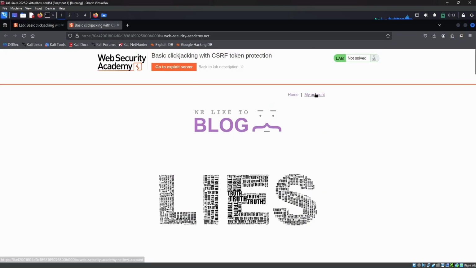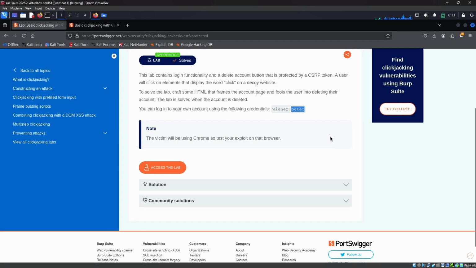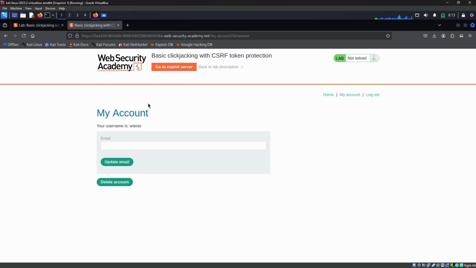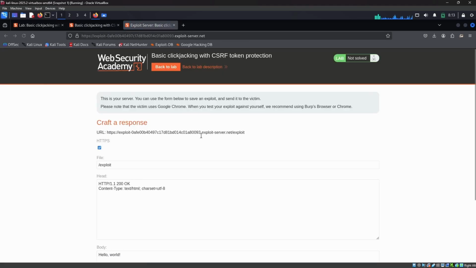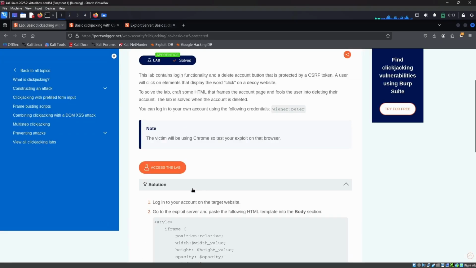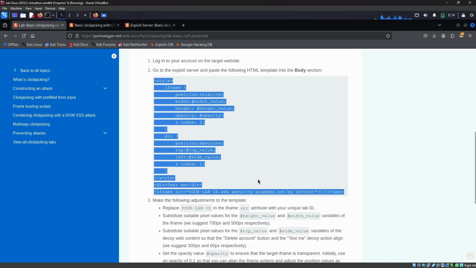We can go to my account, and first log in using the credentials that are given, Wiener and Peter, and click login. Now we are logged in. Now we are going to the exploit server. In the exploit server, we have the body. What we are going to do here is add the clickjacking content which is available in the solution option in this particular website.